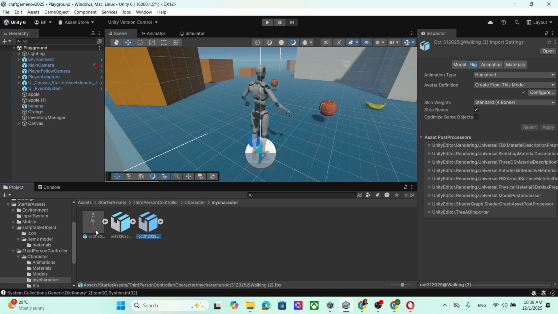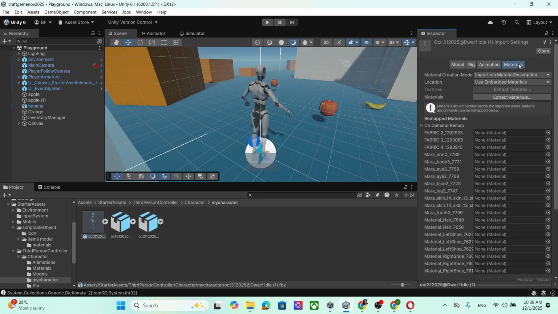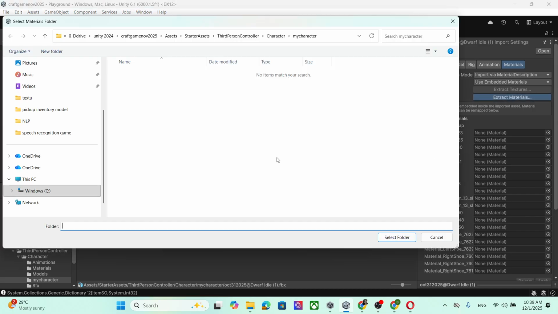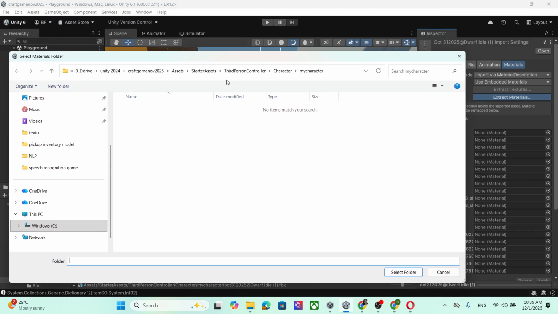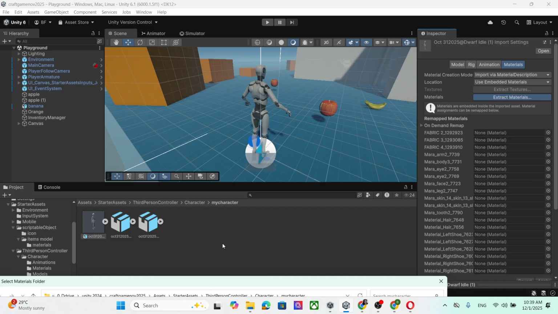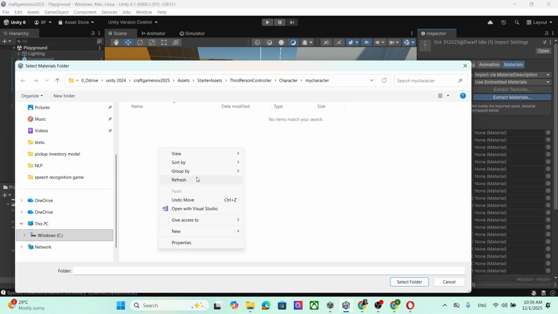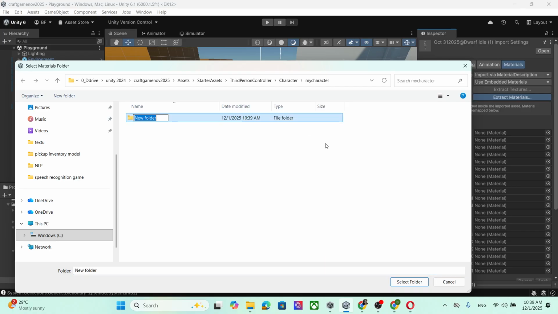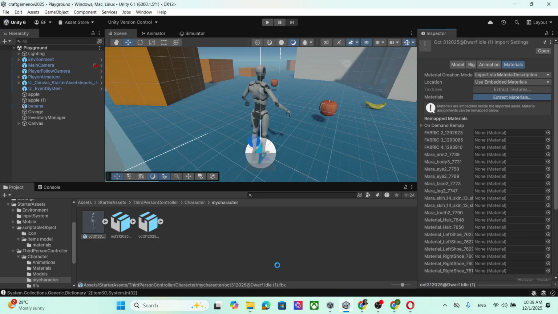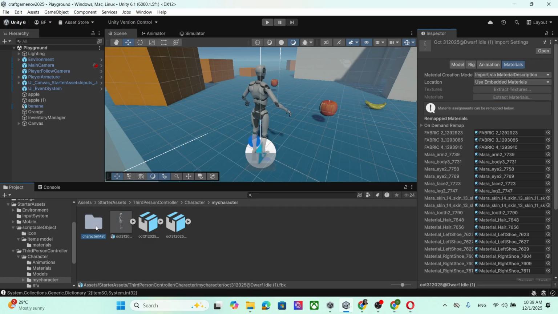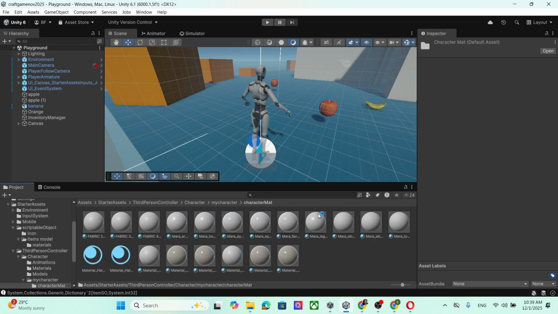Once you are done, select these characters and extract the materials here. If you put them here, all your materials will be spread out here. I don't like it, it feels very messy, so I create a folder to collect all of them. I type character material, select this folder, and all your materials will be dumped there. Once you open this, all are your materials.